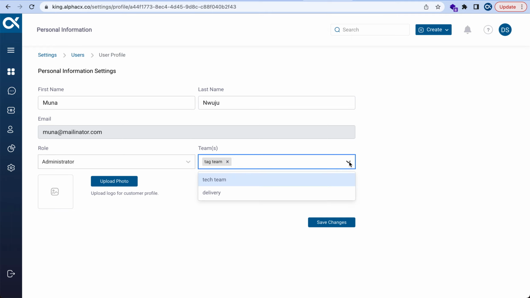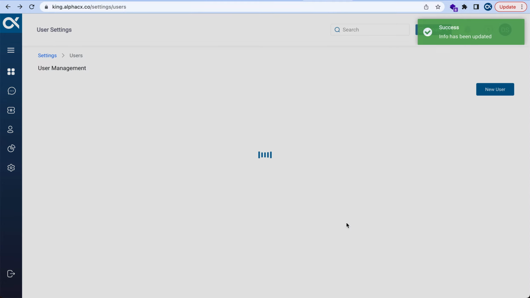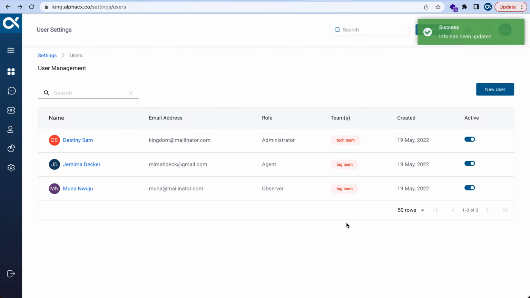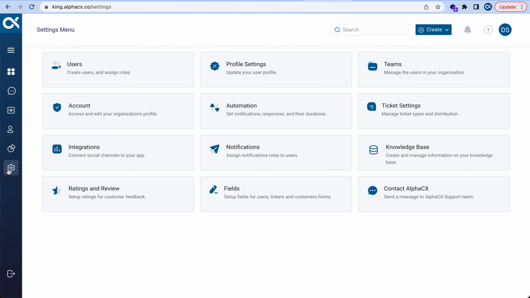So I just tap the teams option on the profile settings and add delivery, which I just created. That person has to be in as well. So when the page is displayed, you see that the user has been assigned to the delivery team as well. So every ticket that comes in that has to do with complaints, Miss Muna will be getting this as well. So that is how you add a team to your AlphaCX account.